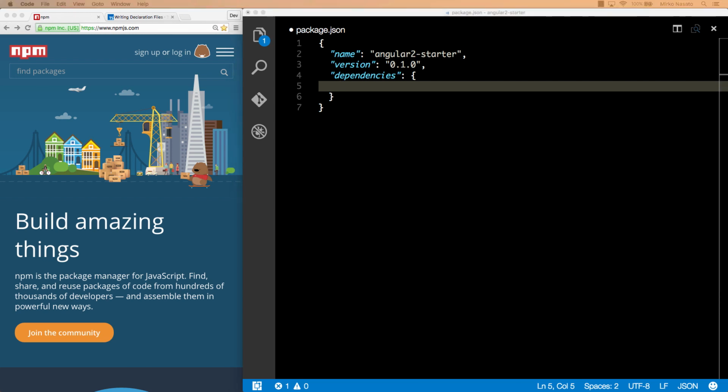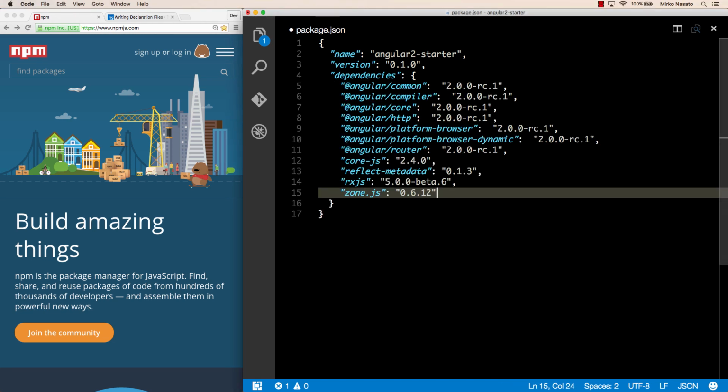Like with the HTML code, typing everything manually is not really worth it, so I'm going to copy and paste all the Angular dependencies from the text file you can find in the lecture resources. But let's go and analyze them one by one, since we haven't really done this before.